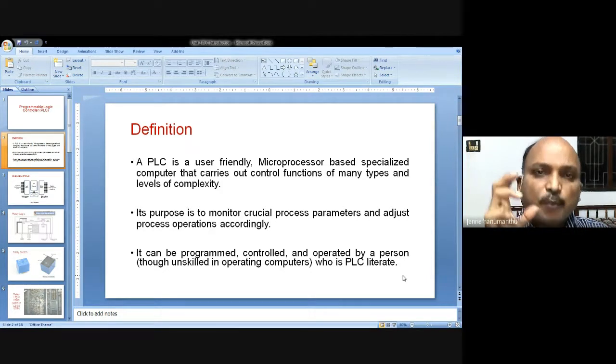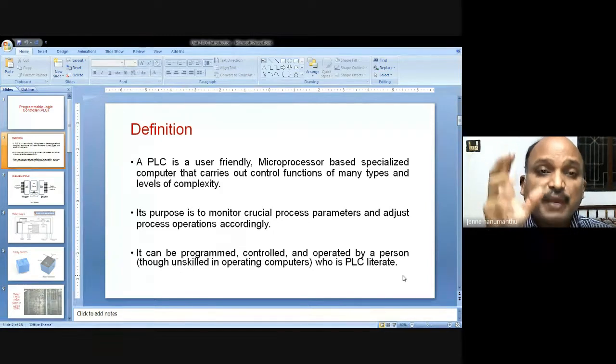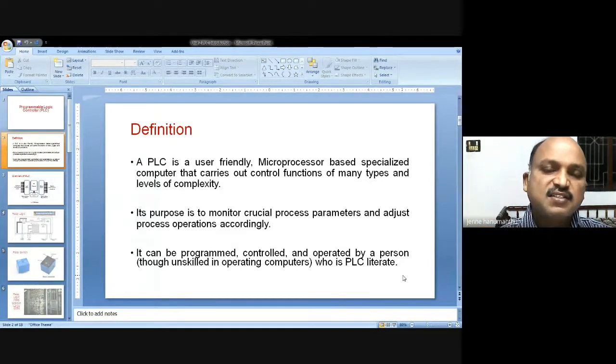For programming, we need a processor, a memory system, a keyboard, input output modules, peripherals, and whatever supporting devices are needed for the PLC. What type of supporting devices you use for a general computer are all required in the PLC, so that we can program, monitor, and control the parameters at the industry level, the process industry level.